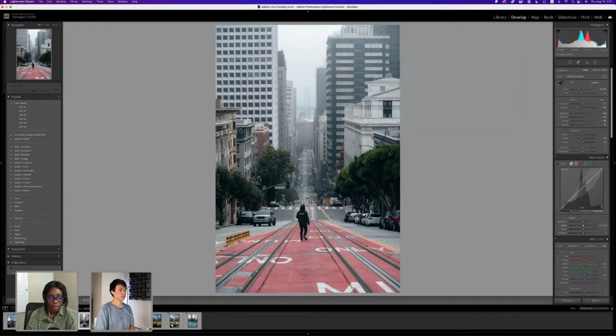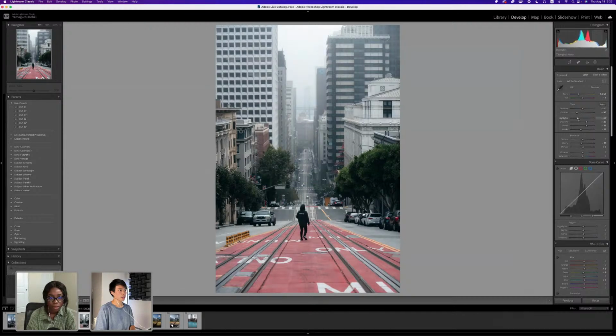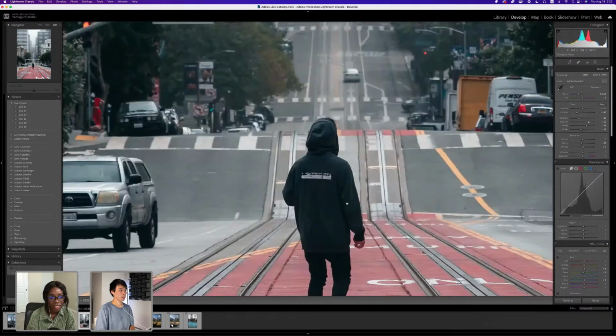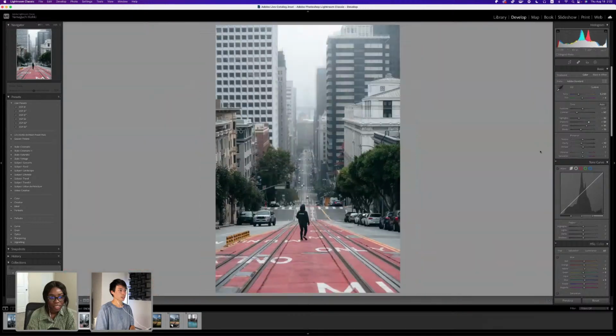I don't want to go down with highlights too much because I do love the blown out look. So we'll leave it at that and maybe bring the shadows back up. Here, my skinny jeans are not too crushed and you can see a bit more. I think that looks good. Maybe bring the dehaze back to 0.